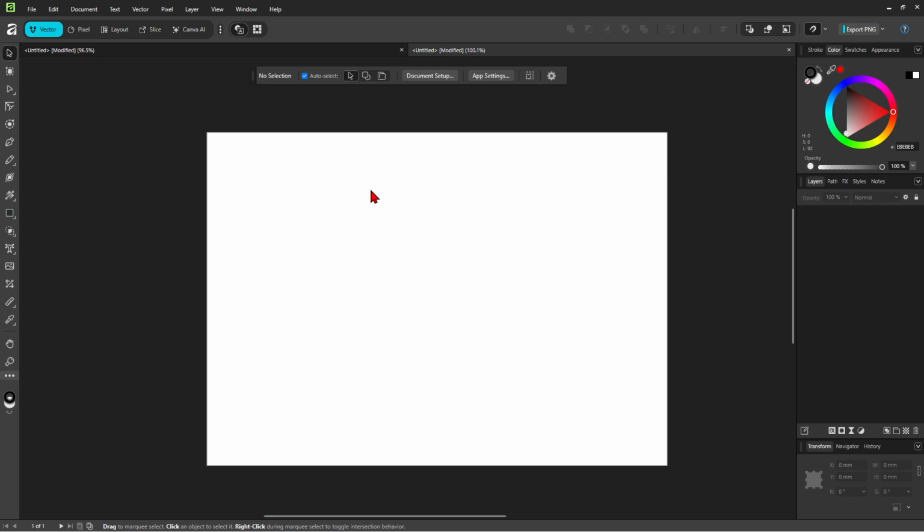Now, what we need to do is open up a document, make sure we're on the vector tab up at the top here, so Vector Studio. This is for graphic design and illustration. It hosts all your vector design tools and supporting panels.